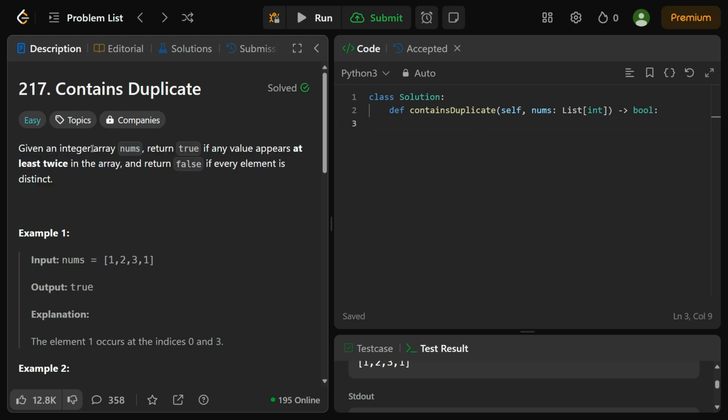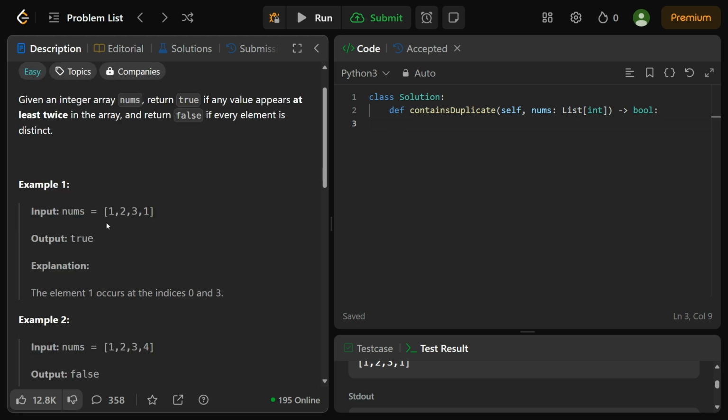Here we are given an array of integers, nums, and we have to return true if any value appears more than once, meaning twice, then we can return true and end the loop. We return false if we can't find an element twice in that array. So let's look at the examples.